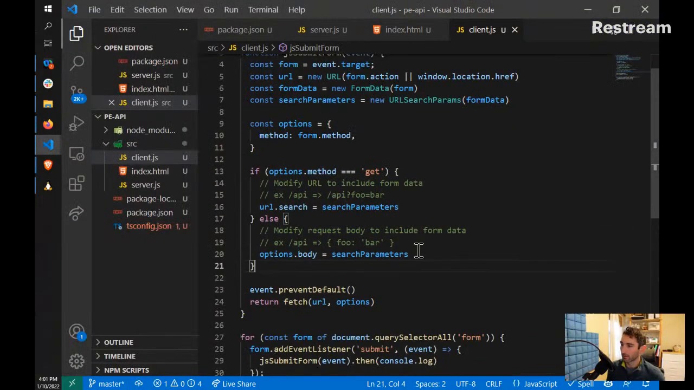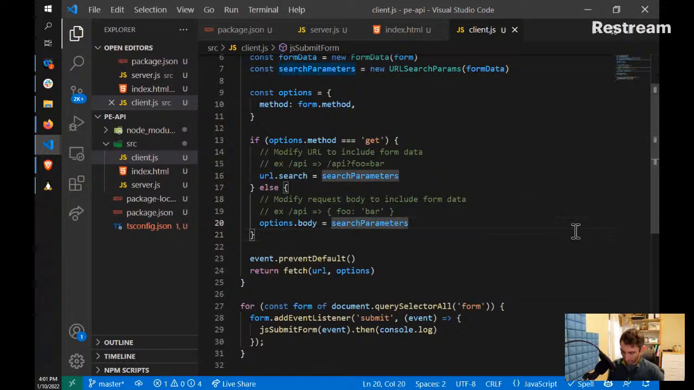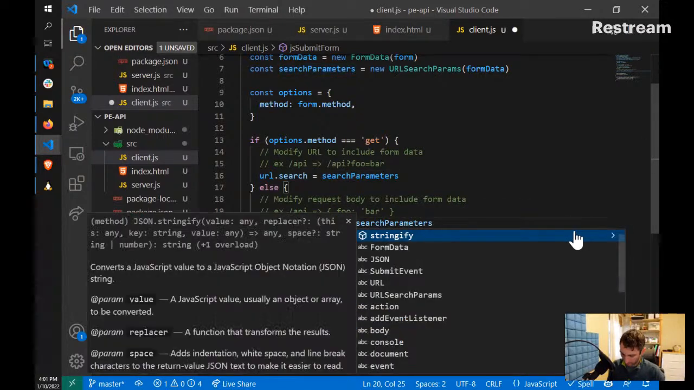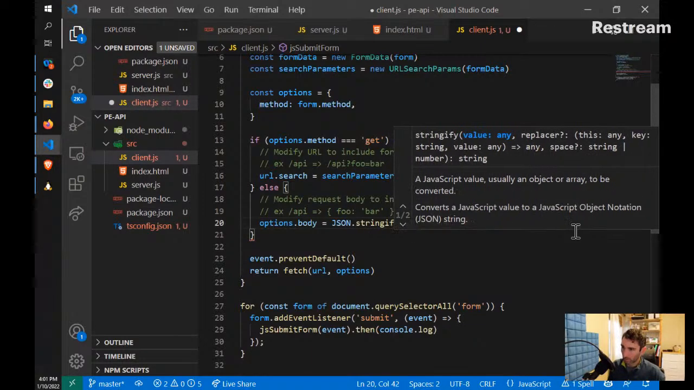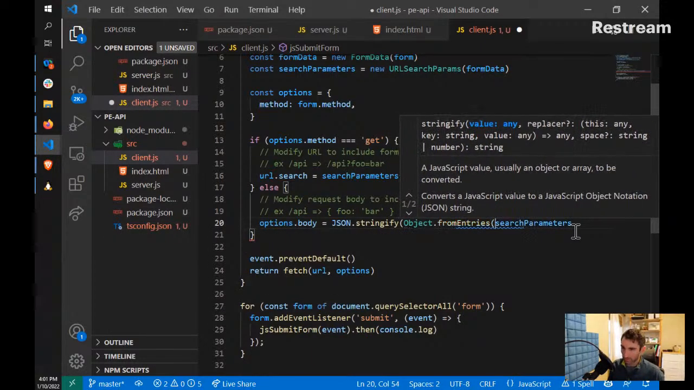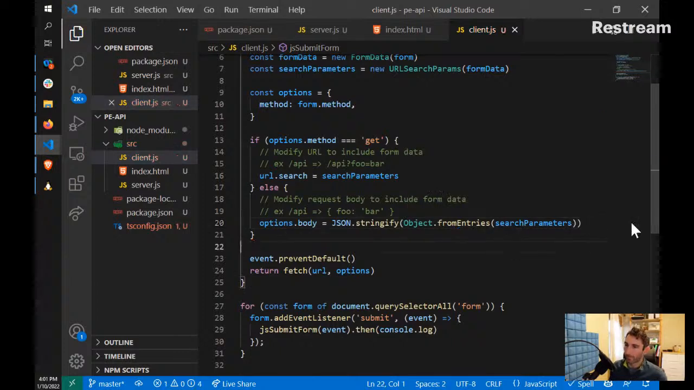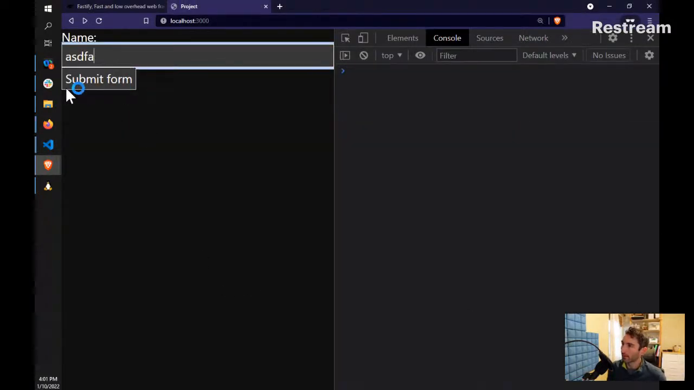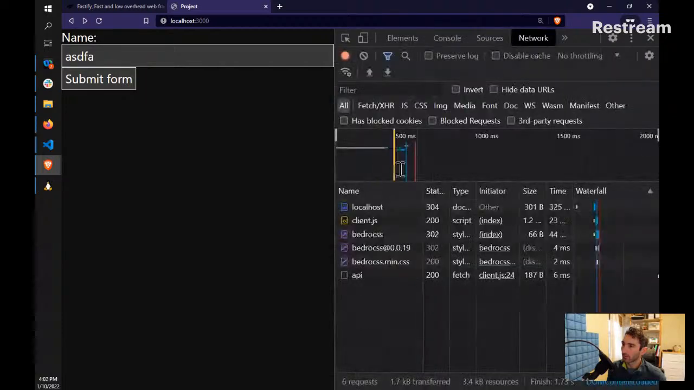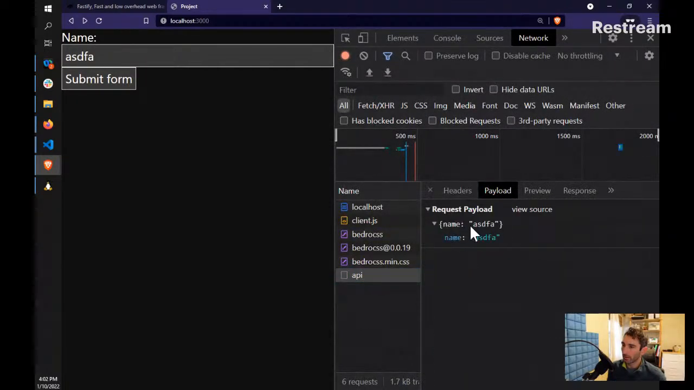Well, let's actually fix that. So let's say JSON body is JSON.stringify Object.fromEntries. There we go. Reload that. We're submitting our form. Our network request is going out. Our payload is sending our data. And yeah, I think that's pretty good.